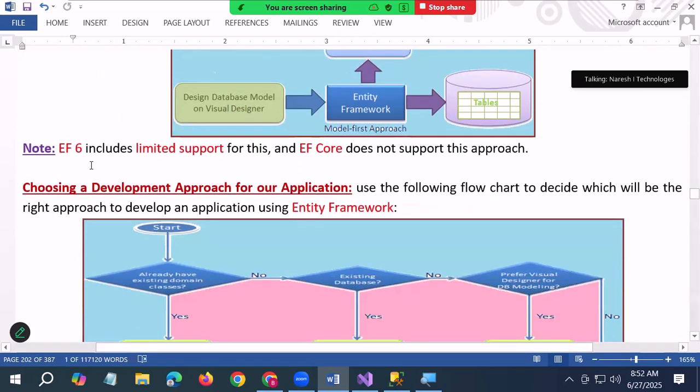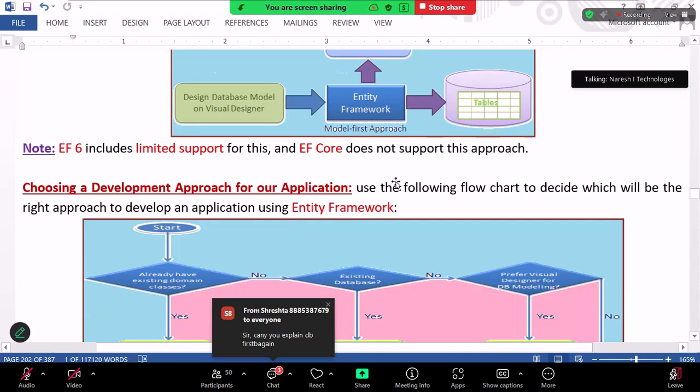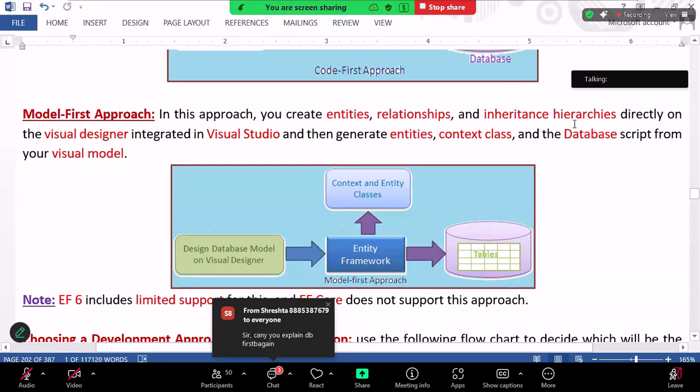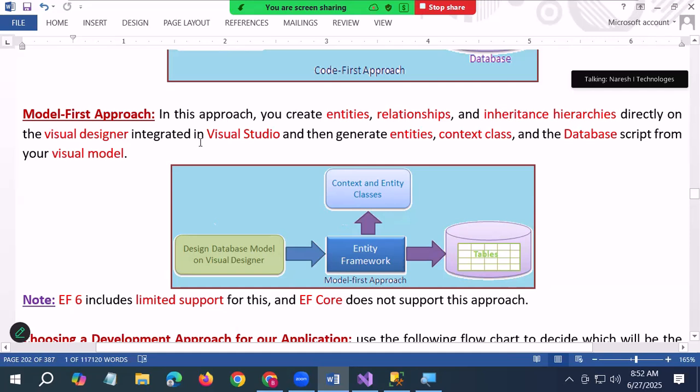See, limited support. That is removed completely. That's why I said the worst option, that removed completely. We don't use this anywhere. Read the model first. On the visual designer integrated into Visual Studio, you can generate entities, context classes, and database scripts. All these things will be generated for you by the studio, basically.